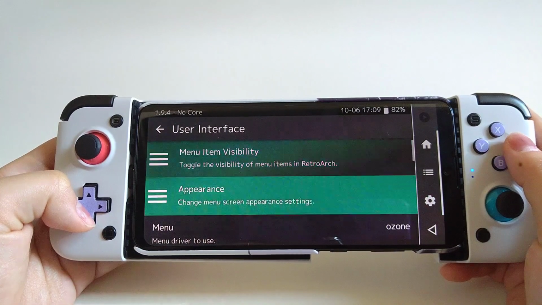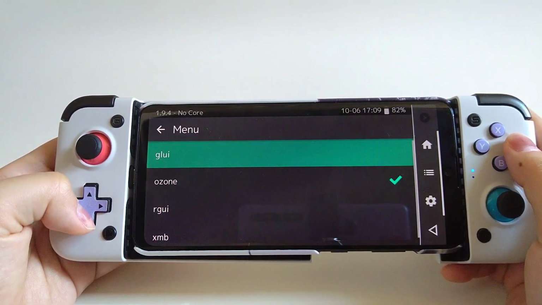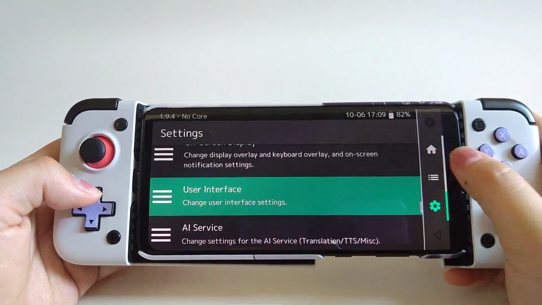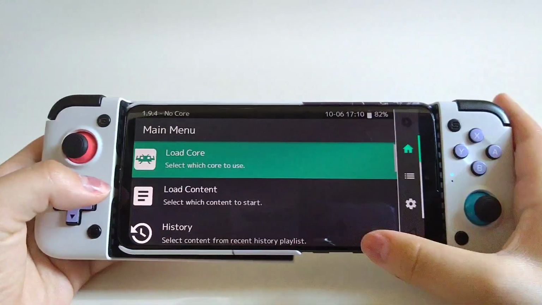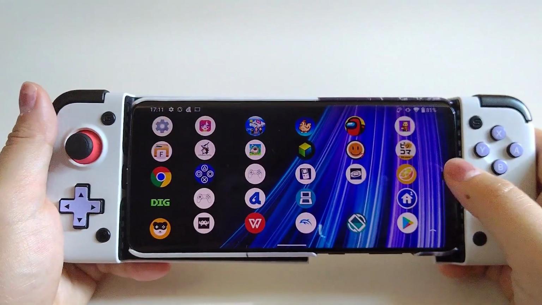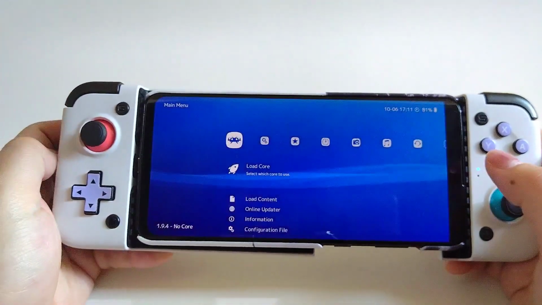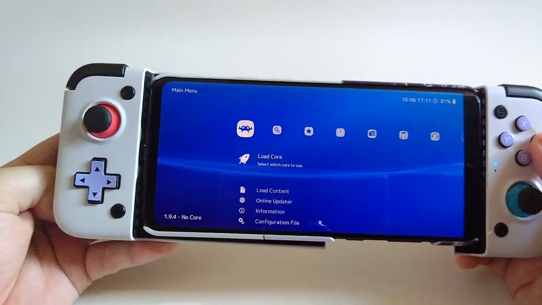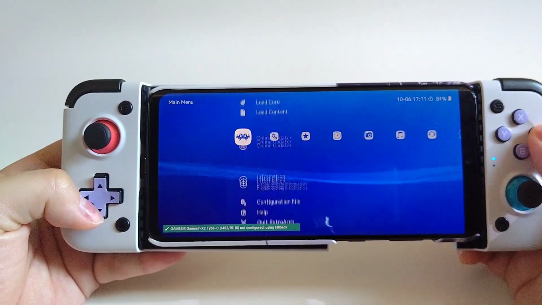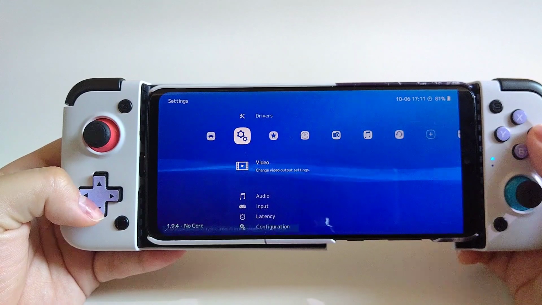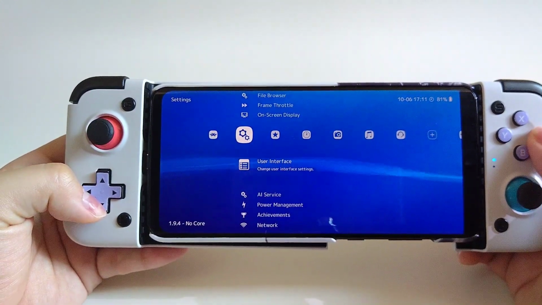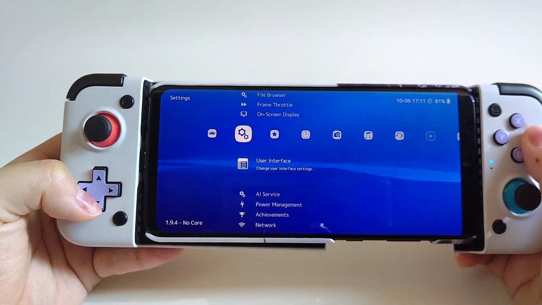Also, there are several user interfaces in RetroArch. I'm using Ozone right now for the tutorial purpose, but you can change it to other things if you want. I'm now changing it to XMB for demonstration. You have to restart your app in order to apply the new user interface. So this is how XMB looks, and I think many people are using XMB menu instead of Ozone, but XMB is a little bit hard to read on the screen, so I prefer using Ozone.